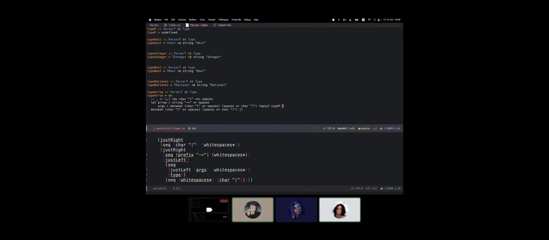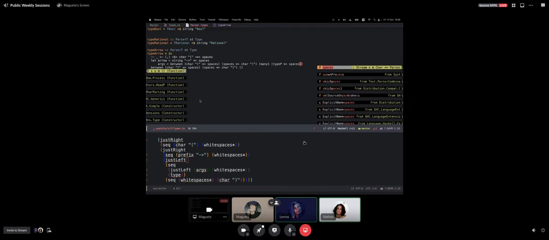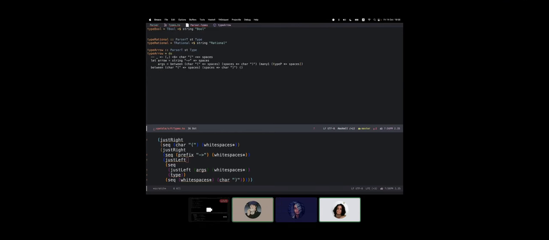But these can have spaces as well in the middle, so it's actually... Oh, but the order of the spaces matters. If it comes first or after the type, let me double check. It comes before the type. Well, we can have this as well. It doesn't matter. Just do this. Yeah, no, but it matters. Remove the other spaces before the type.